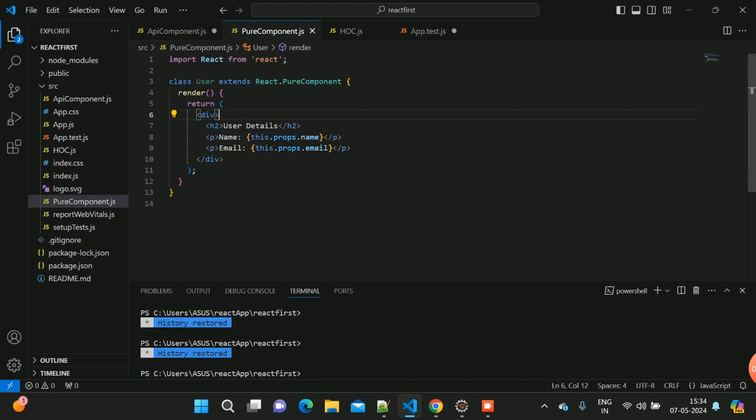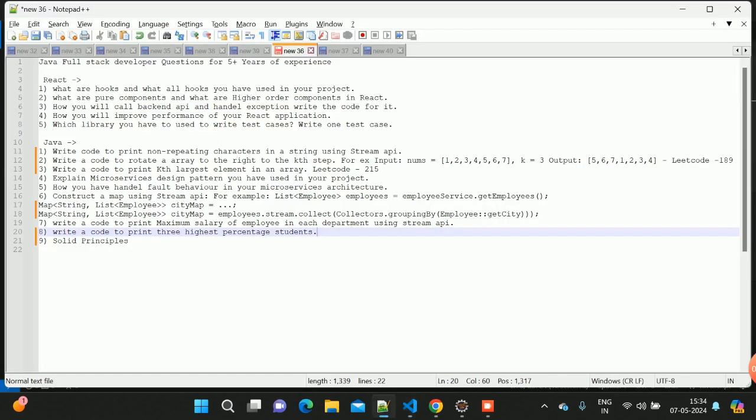So why do we need pure components in React? Just because we want to avoid re-rendering of unnecessary components. We don't want to render a component unnecessarily. Even if the props are not changing, sometimes our component, this user component, gets re-rendered. We only want re-rendering whenever any props or state of this component changes. Eventually it helps you increase the performance of React as well.